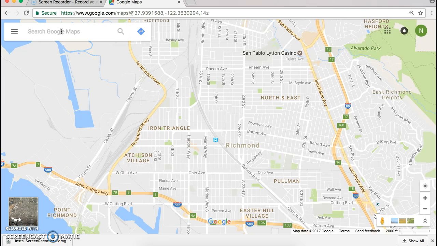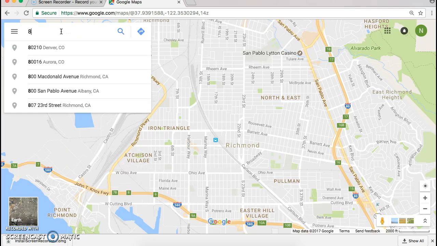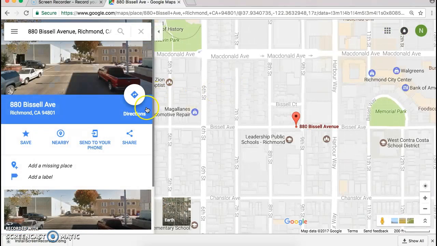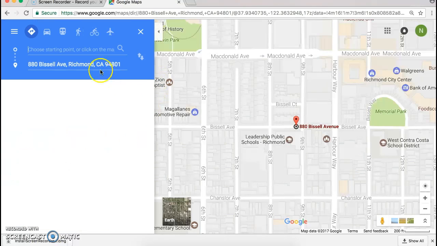And the first thing I'm going to do is I'm going to type in my address. So right now I'm at school, so 880 Bissell Avenue in Richmond. And it'll take me here. Okay, so underneath the address, you should see a little direction crooked arrow thing. You can click on that arrow.